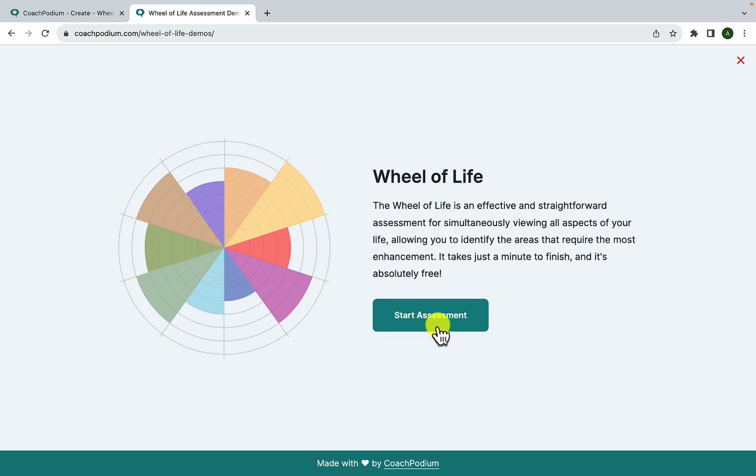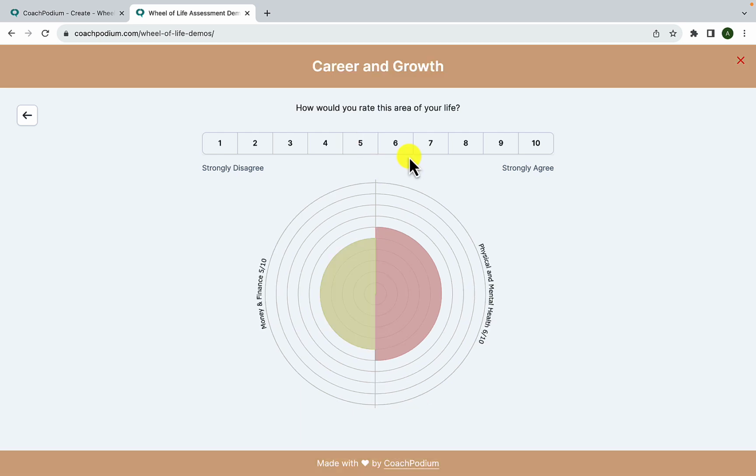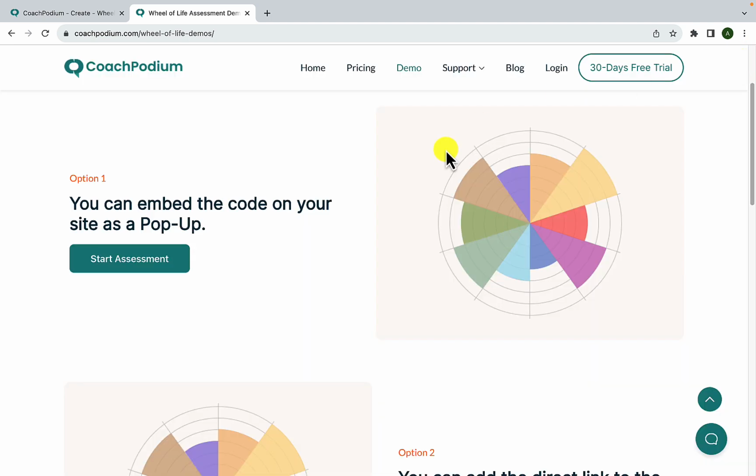Upon clicking the Start Assessment button, they will be able to take the Wheel of Life assessment. If you are embedding the Wheel of Life on social networks, then a welcome screen is important. But if you have embedded the assessment directly to your website, then the welcome screen is not as important.